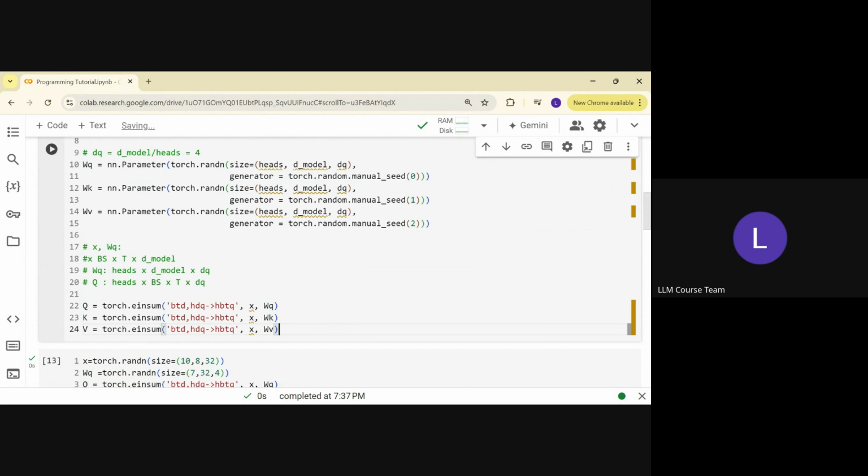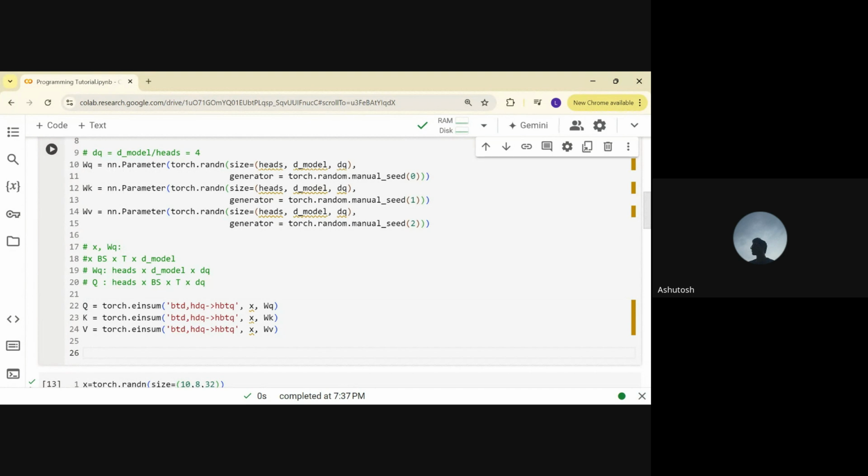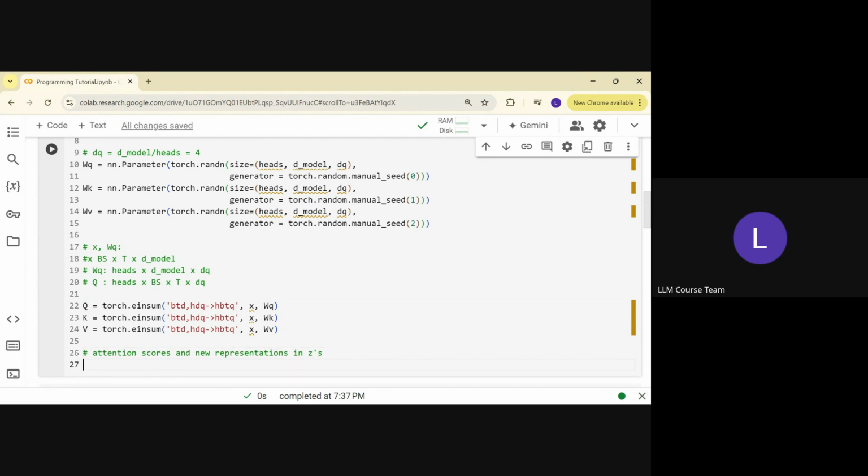What is the next step? Project the input x to Q, K, V. We have done that already, no? Next is the dot product between query and key. It basically means scaled dot product. We want the attention scores and the new representation in Z. Z is, I think, the variable name that was used in the lectures as well. Okay, we are going to use that. So we have to multiply Q with K transpose. Am I right?